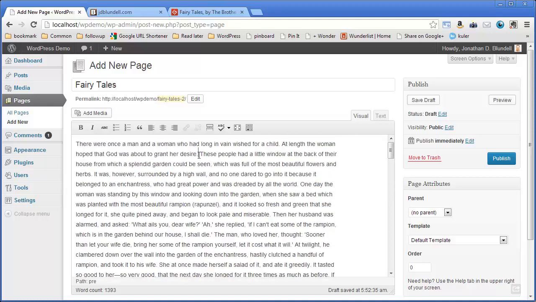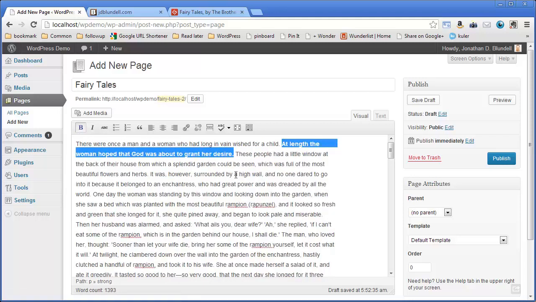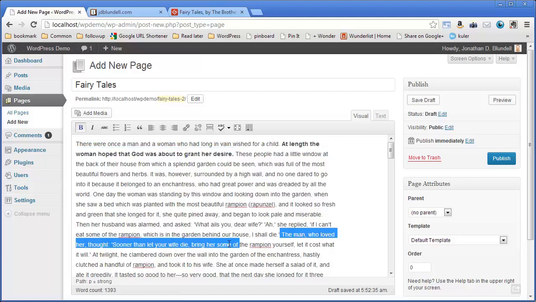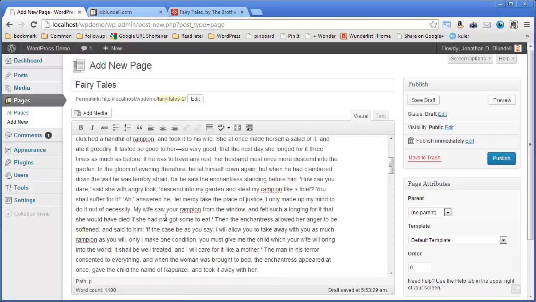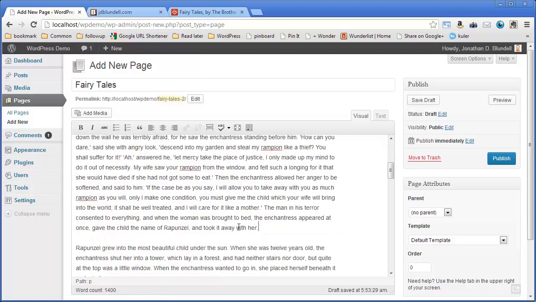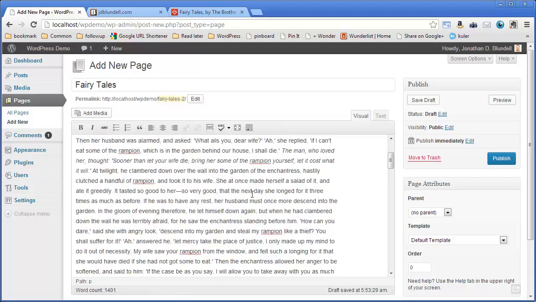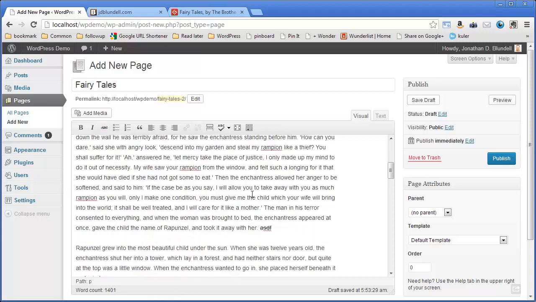I can go in and, as you remember, in our format bar, I can make it bold. I can make part of it italicized. Let's find the man who loved her thought. I'll make that italicized. Let's say I've typed something, ASDF, and I want to strike it out. I can actually strike it out there. So that's some real basic formatting that you can do here in WordPress.